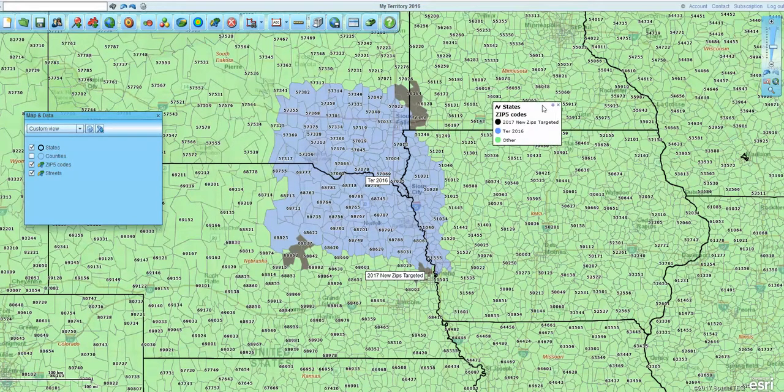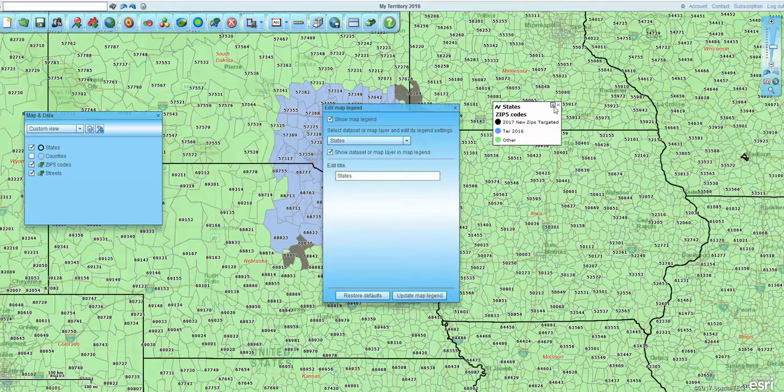Now the legend is here. It shows up once you start building territories. It's editable. So you're able to go in and say, I don't want my states to be labeled on the legend, and I'm going to change my zip codes to name. The name is going to be here. It's Rich. So we could say Rich Territory. I'm sorry, for some reason it's not typing. There we go. Rich's Territory, we'll say 2016, and then you've got those two territories labeled on the map.